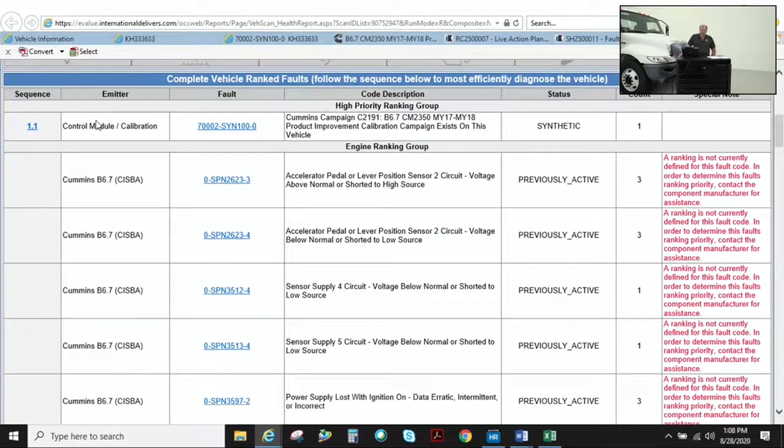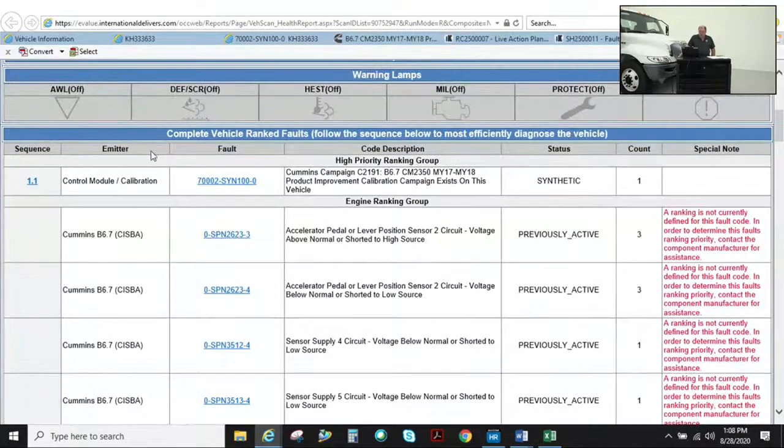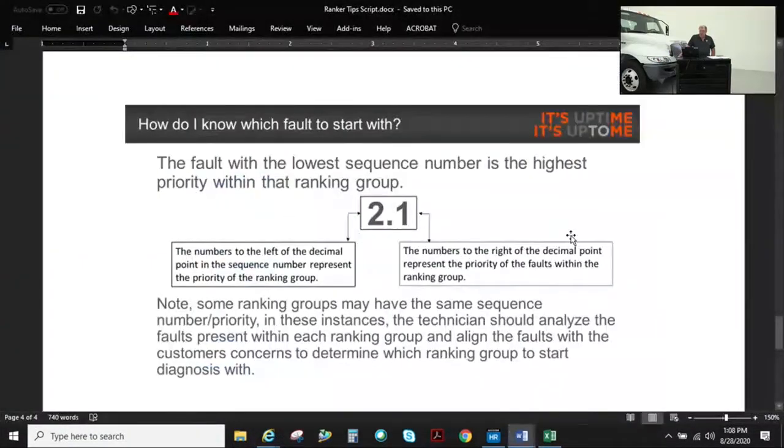The one on the top of the screen, 1.1, indicates what we need to look at first. So I have a little explanation pulled up for that. How do I know which fault to start with? The fault with the lowest sequence number is the highest priority within the ranking group.